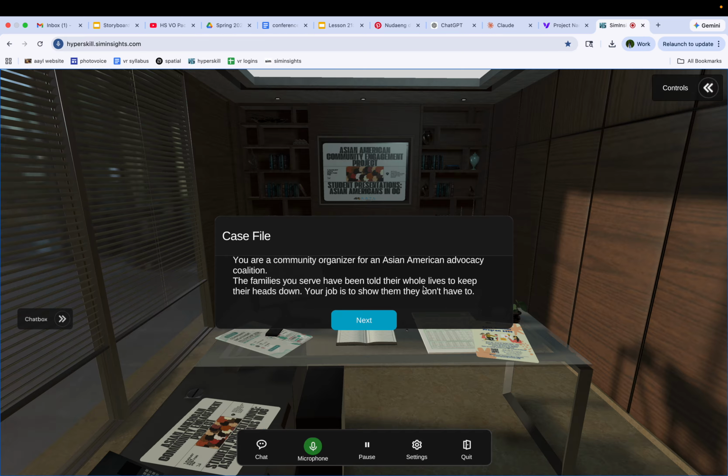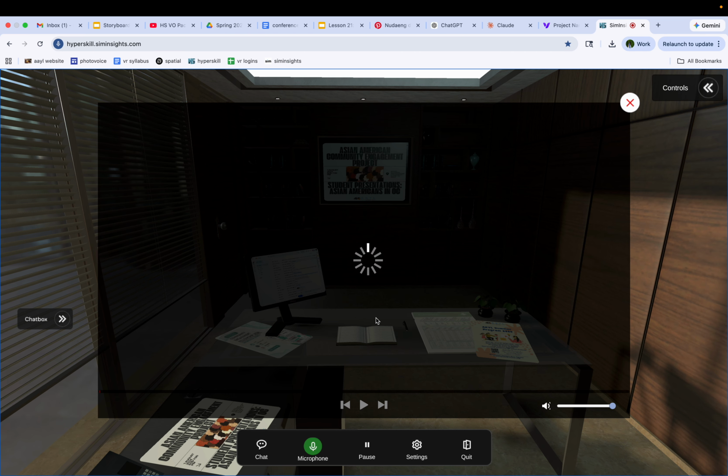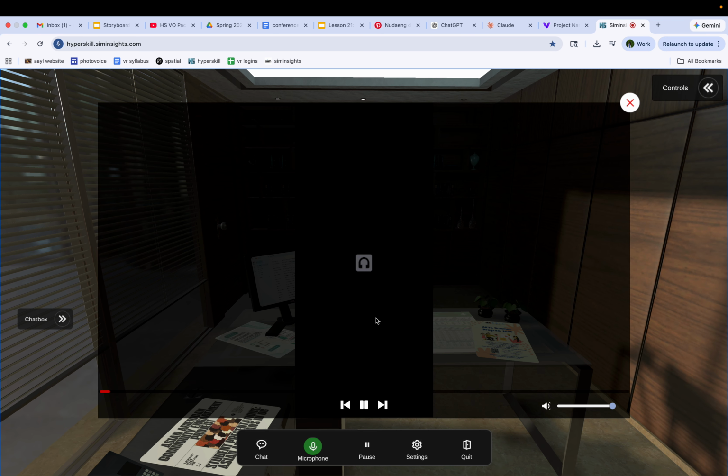And then this is another display message of what the case file has, telling the user that they are a community organizer. So again, making it really clear what they are. And then I have my first highlight clip.